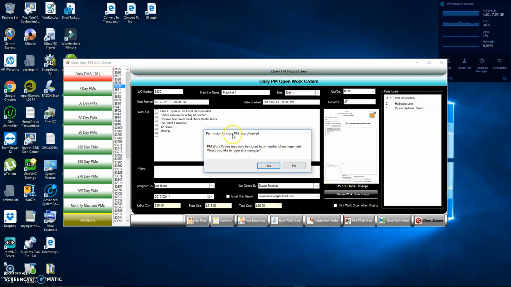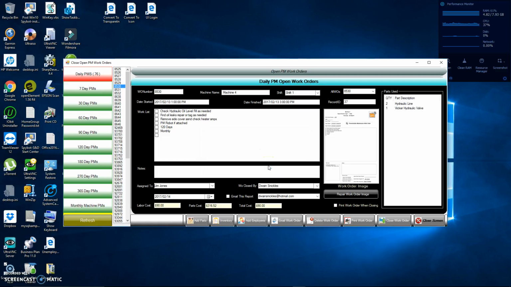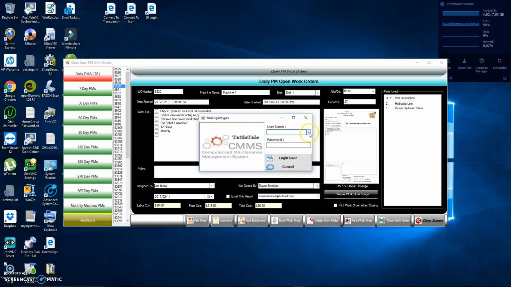Of course, you need permissions. Permissions to close the PM record was denied. PM work orders may only be closed by a member of management. Would you like to log in as manager? Now, if I log in as manager, it'll completely close the work order. If I say no, it'll give me the chance to tell who I am, and it'll allow anybody to add notes or update, but it won't allow you to close. So this one I'm going to click yes. Of course, it's going to ask me for my username and password.